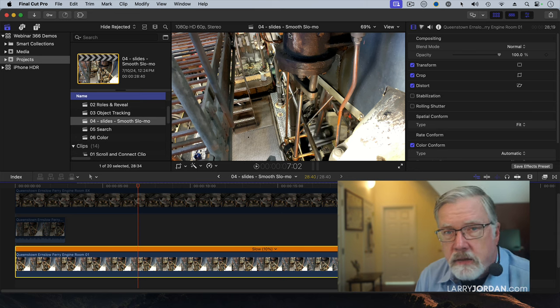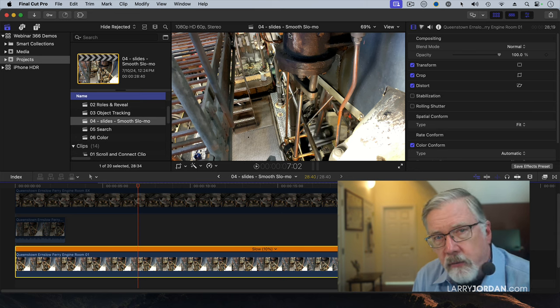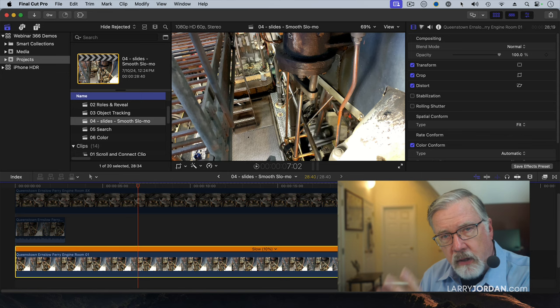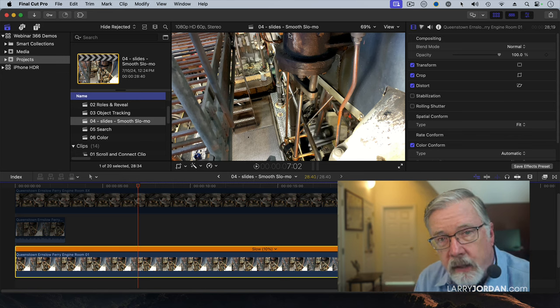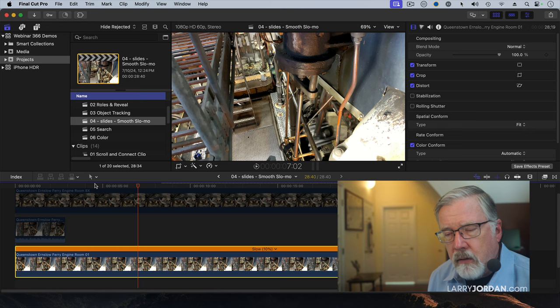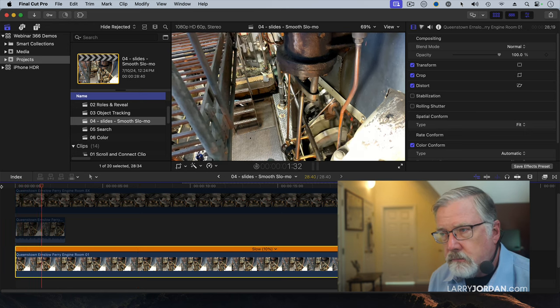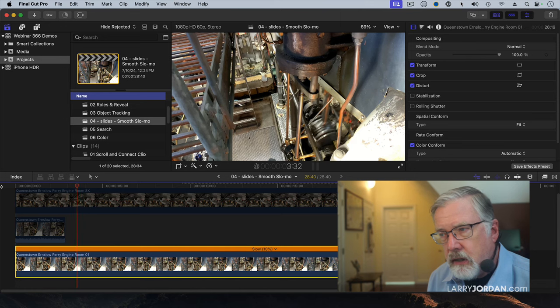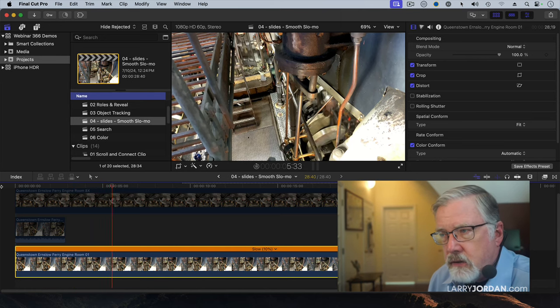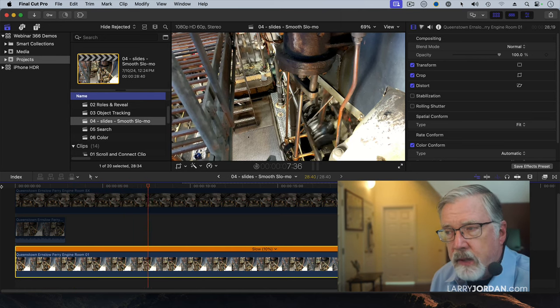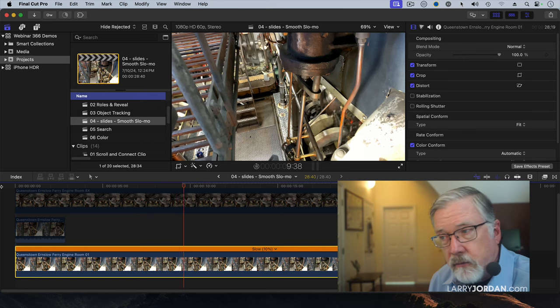Still needs to analyze the clip, still takes longer than frame blending or just pure frames by themselves, but it generally yields better results than optical flow by itself. Let's watch this. We're still getting artifacts. It's still not perfect, but it's better than optical flow by itself.